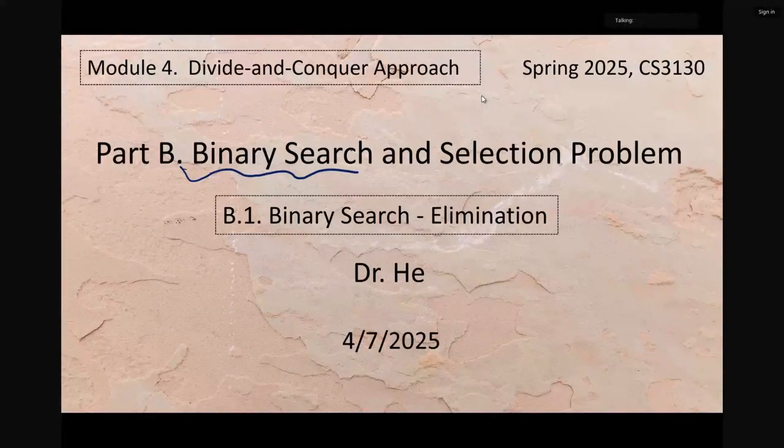B.1, binary search elimination. We understand why the binary search can solve the search problem so efficiently. Yeah, the binary search.